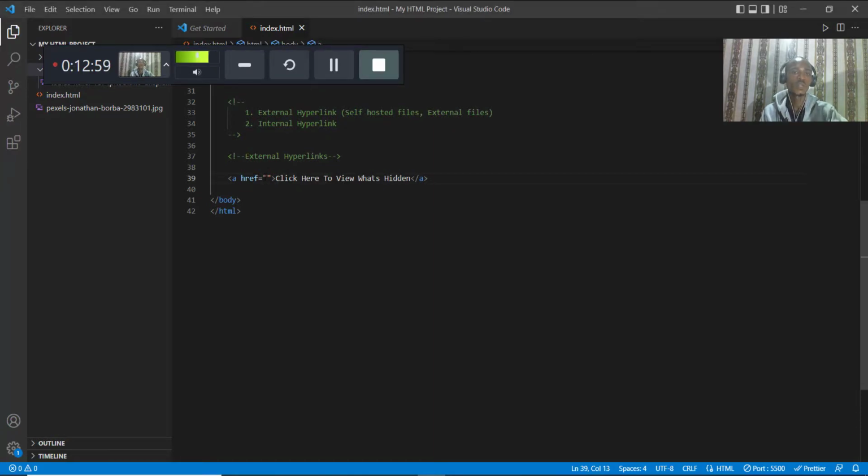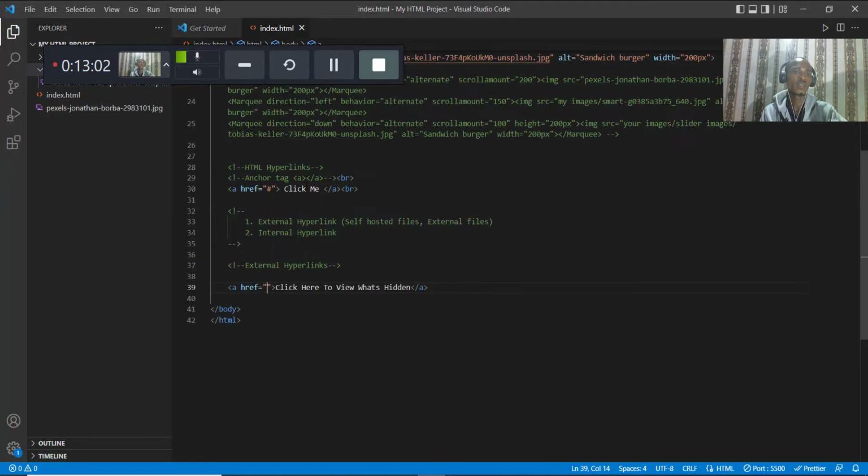Now the first thing we want to look at under external is self-hosted files. Now when I say self-hosted, just like what I said when we looked at the image tag, you get. Self-hosted means that you are the one hosting it, or you have that particular thing inside your project folder. That means you have access to it. You can delete it, you can remove it, you can update it, and you can do anything to it. You get. So that's the meaning of self-hosted. You have access to it, and it's right inside your project folder.